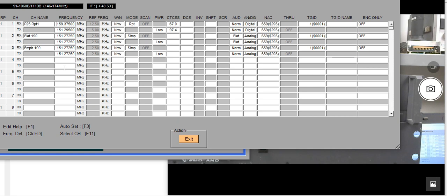I've been using this. I did another video about preemphasis and deemphasis, and here you can see the flat and the emphasized 190 here, and this is where it gets the audio, the flat, the normal. When it says normal, it means pre-emphasized and de-emphasized. And this is also where you can select whether you want to go analog, digital, or mixed mode.